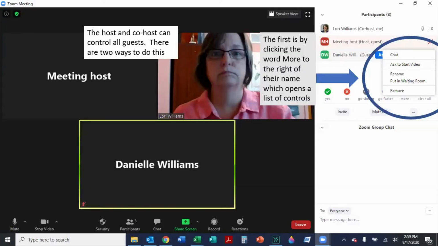The host and co-host control all of the guests. That helps make things more smooth for everyone who is in the meeting or the class. There are two ways that the host and the co-host can control guests. The first is by clicking the word "More" to the right of the individual's name, which opens a list of controls. You can immediately chat with that guest.